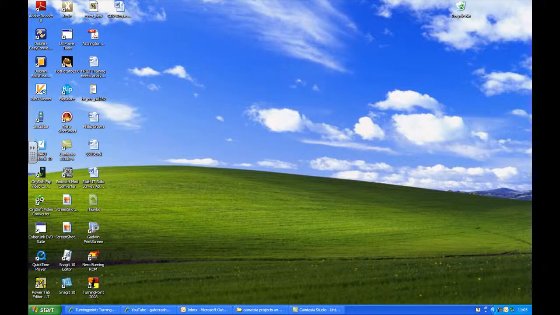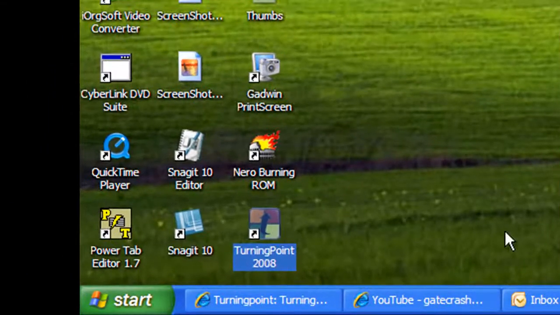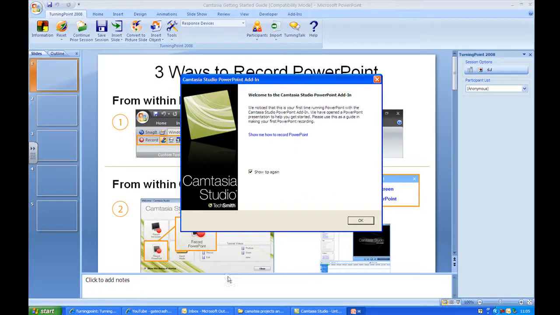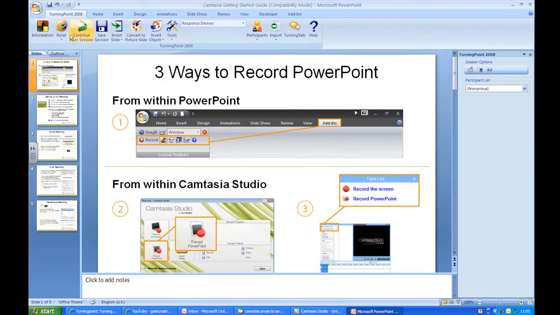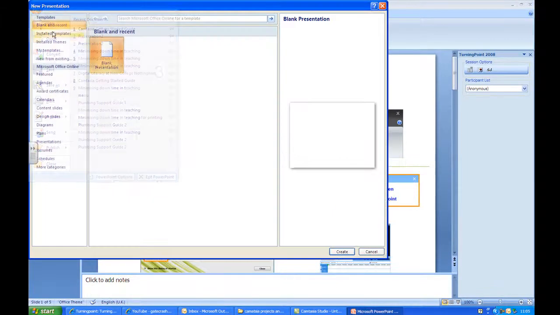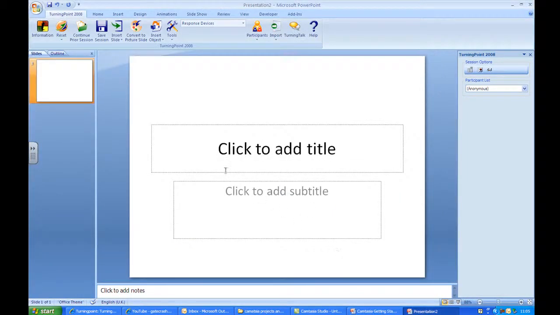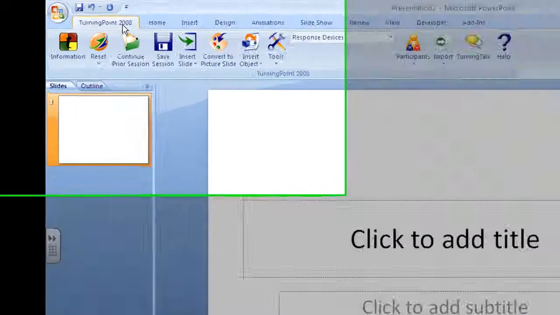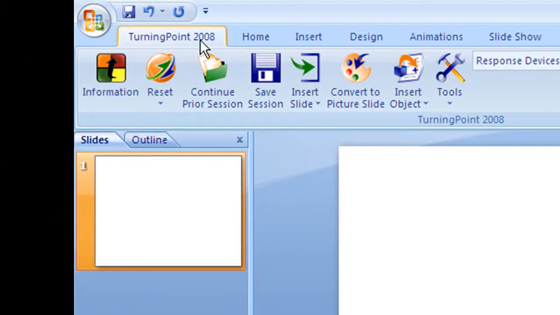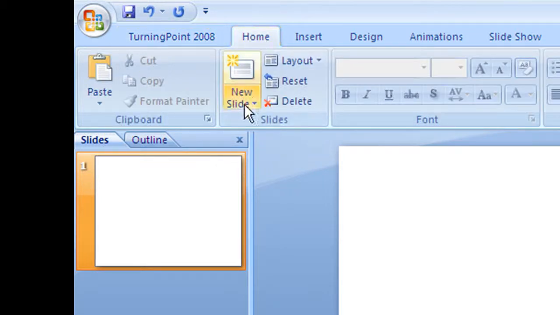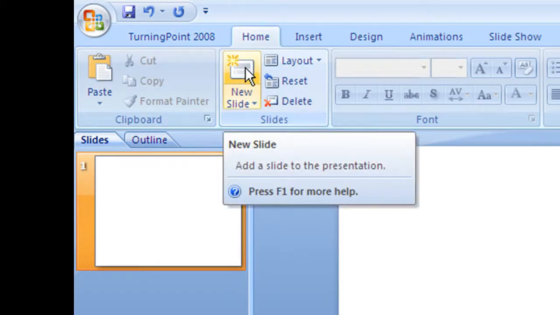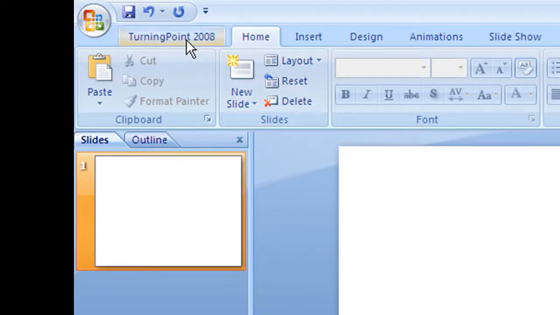So the first thing we're going to do is open the Turning Point program by going to the Turning Point icon, and as you can see here, I'm going to select a new, create a new presentation, and what you can see here on the left hand side is we have the Turning Point tab. If you don't have that, then you haven't opened it in Turning Point. If you start off on the Home tab, you've opened it in PowerPoint, and you need to close it down and open it from Turning Point.